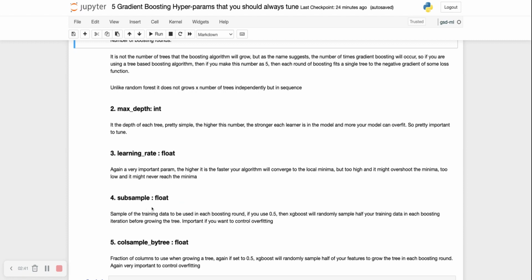All right, coming to more parameters. The fourth is subsample. Subsample is very important if you want to control for overfitting. Overfitting is one of the major drawbacks of boosting models. So subsample is the fraction of the training data that will be randomly sampled when growing each boosting round. For example, if you use 0.5, then the boosting model will randomly sample half your training data before each boosting round, before growing the tree.